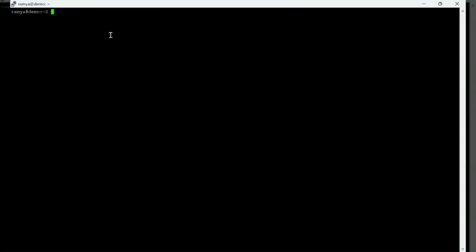Now let's start with the first step. ip a. ip is the main Linux utility for managing network settings. a, or address, stands for address. It tells Linux to display IP address information.